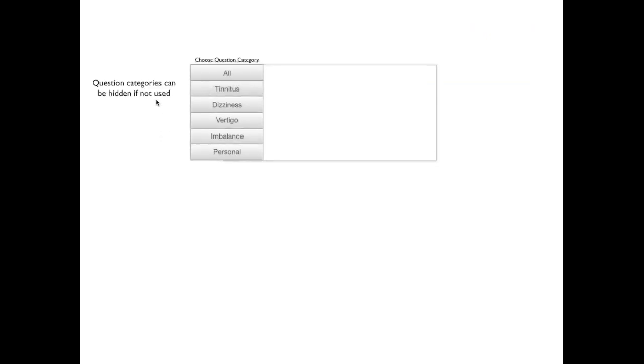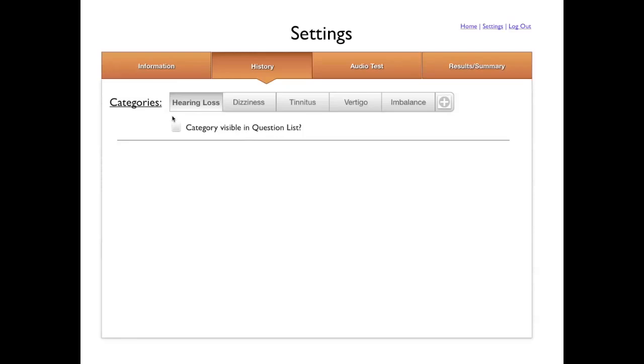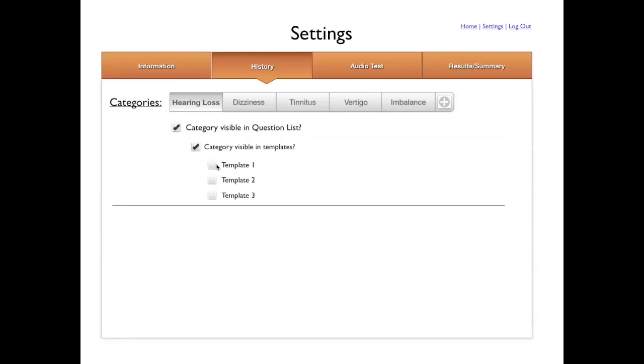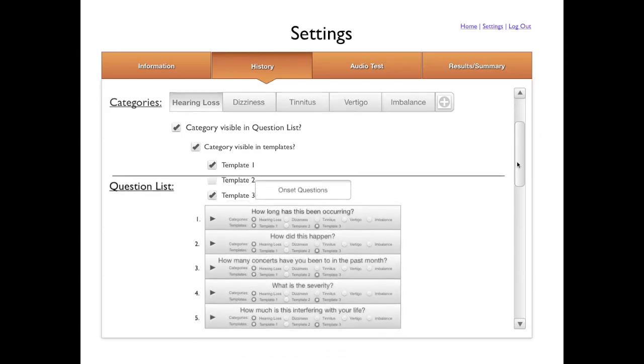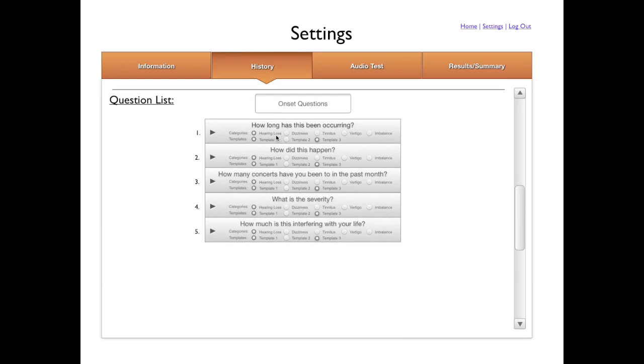If I know I'm going to use all or most of these questions inside a specific template, I can do this quickly by selecting them here. I can always add new questions, delete questions, or determine which ones to use in which templates. I can even add them to other question categories if I have questions that overlap.